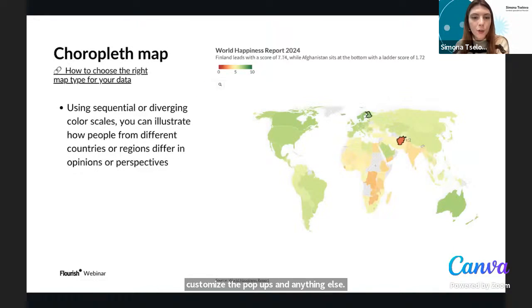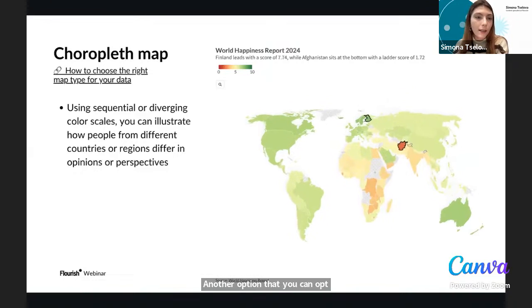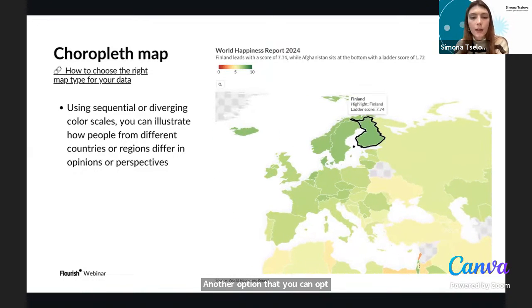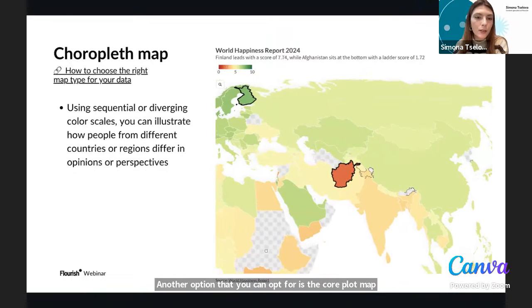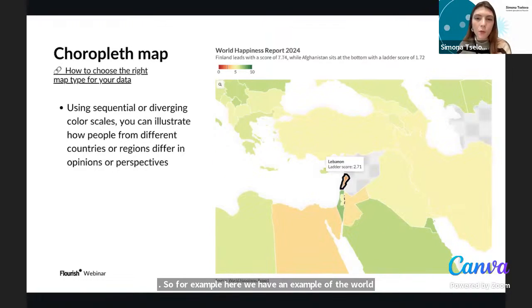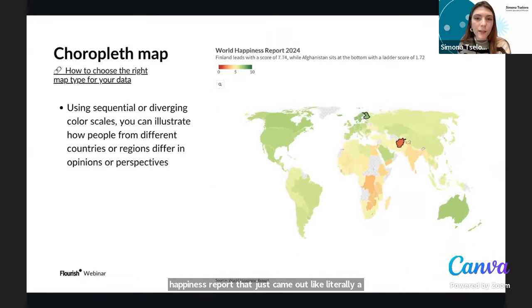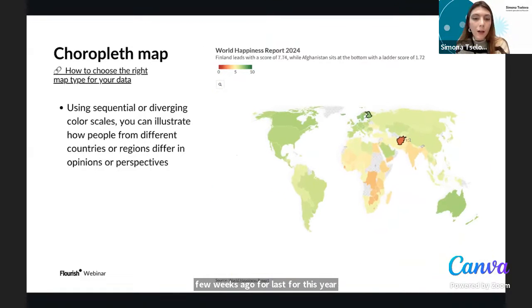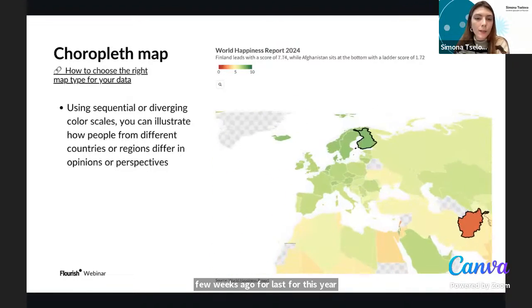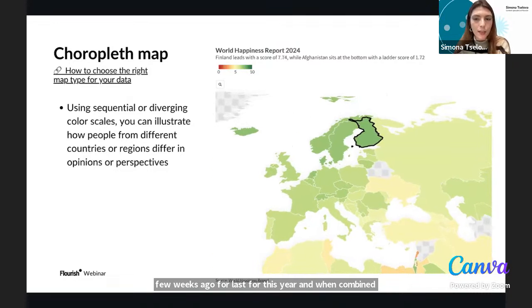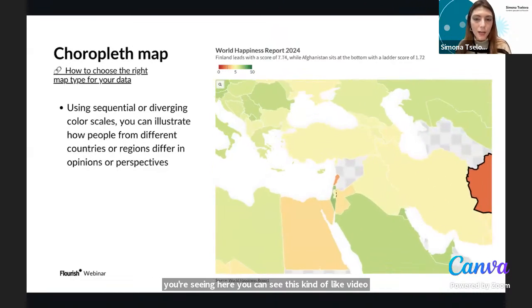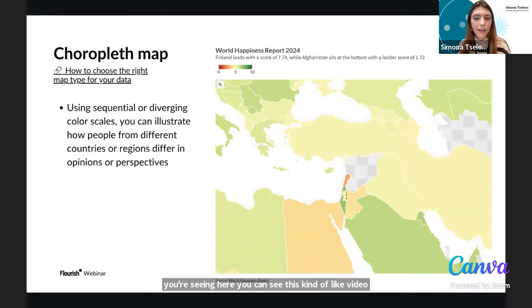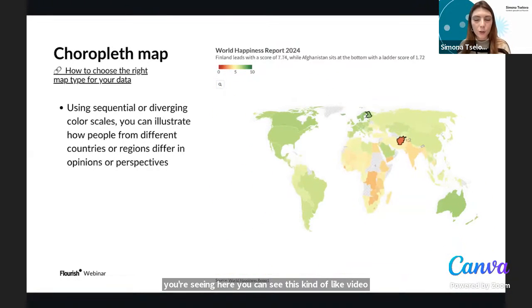Another option that you can opt for is the choropleth map. For example, here we have an example of the World Happiness Report that just came out literally a few weeks ago for this year. And when combined into an auto-playing Flourish story, which is exactly what you're seeing here, you can see this kind of video-like interaction without me even having to touch anything, which I think is really useful and cool.